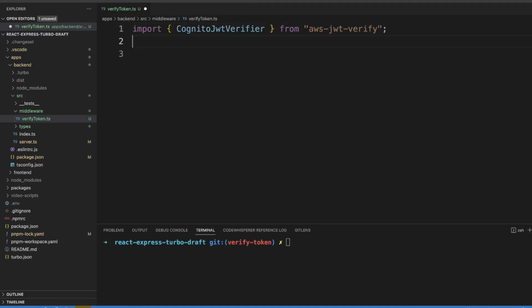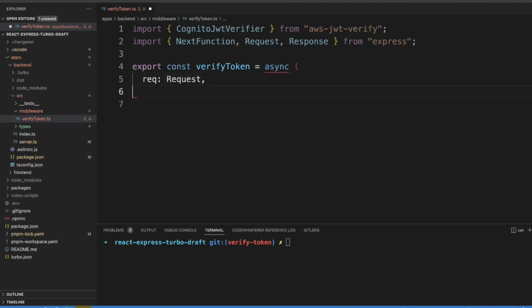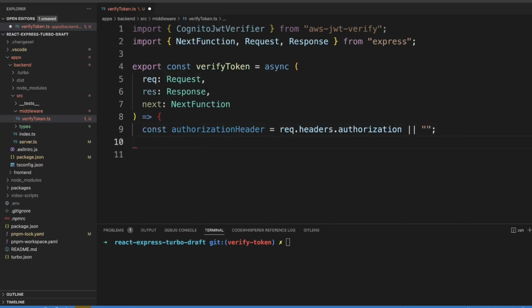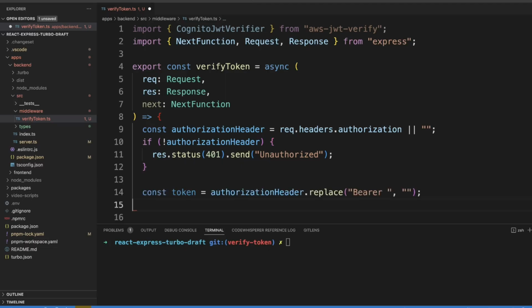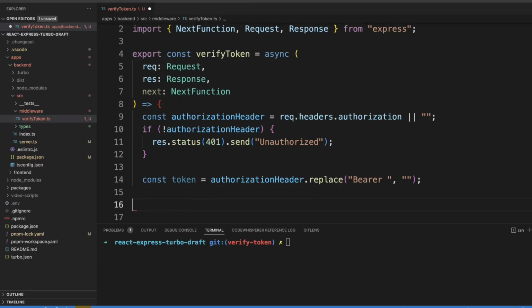First, we're going to import CognitoJwtVerifier from aws-jwt-verify. Then we import some types from express, you know, request, response, and next function. Then we're going to write the middleware, and we put req, res and next. Now in the middleware, we will grab the authorization header. If there is no authorization header, we will return unauthorized. Next, we will get the token by replacing "Bearer ".